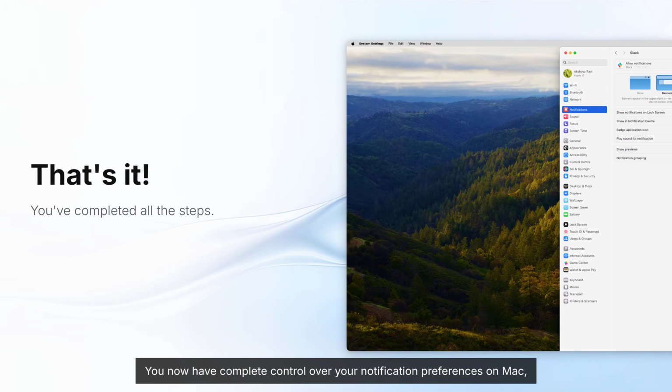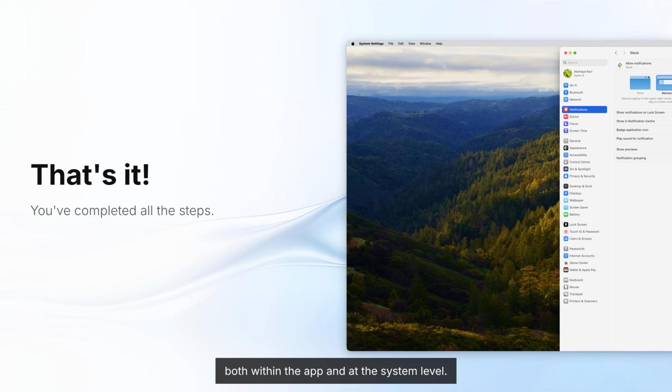Perfect! You now have complete control over your notification preferences on Mac, both within the app and at the system level.